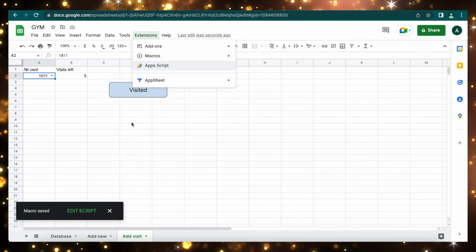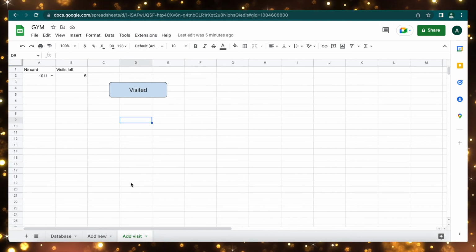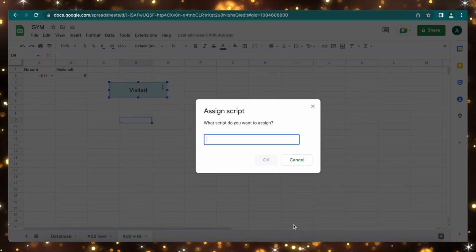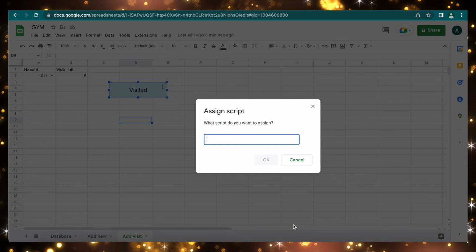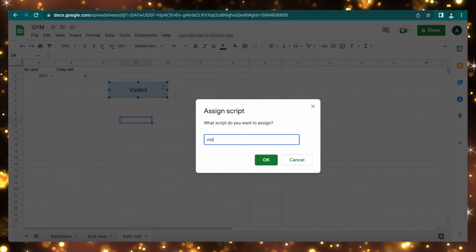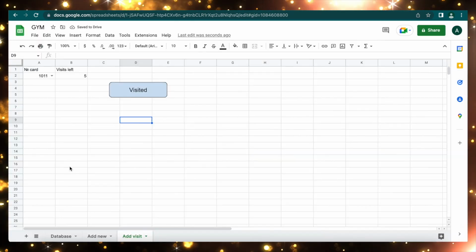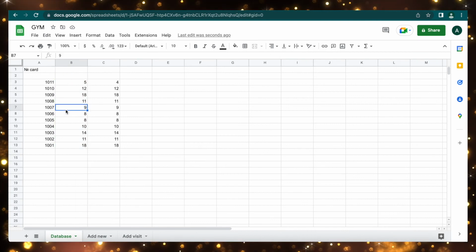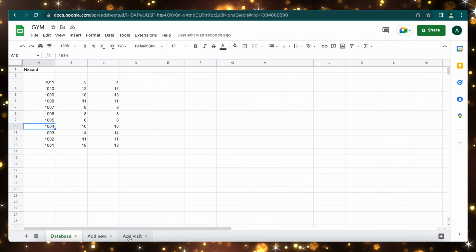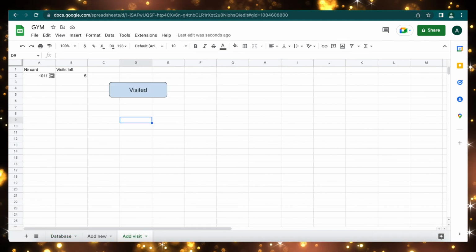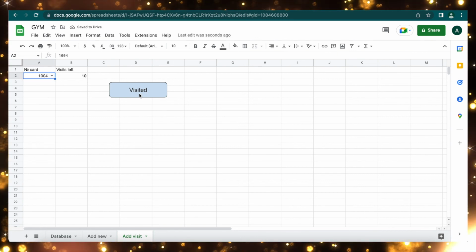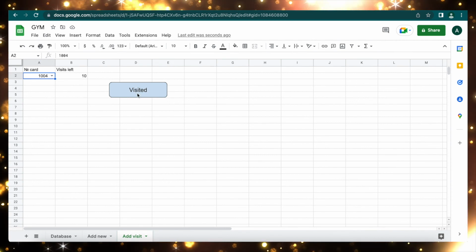So come back to our table. Let's try to check our macros. We can assign the recorded script to our sheet, and in that place we have to use the name of our macro, visited. Okay, let's check. For example, I will select 1004. It's 10 visits. 1004, 10 visits. I press our new button.